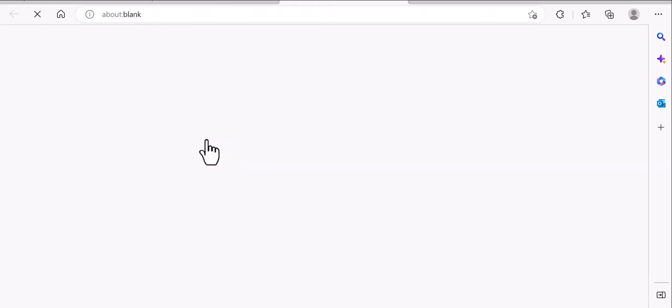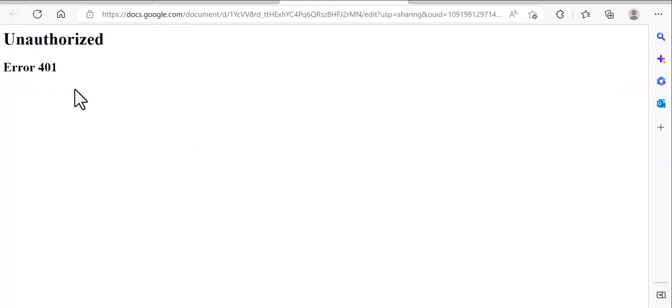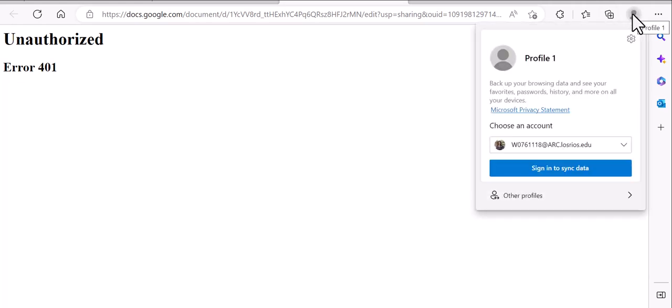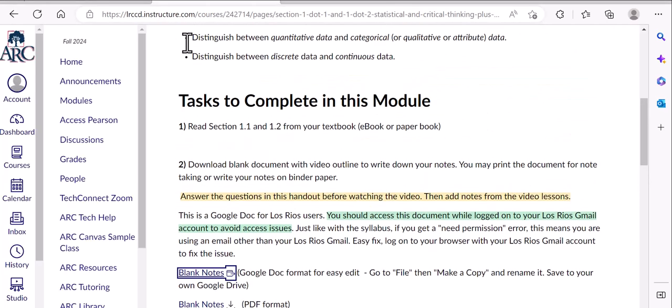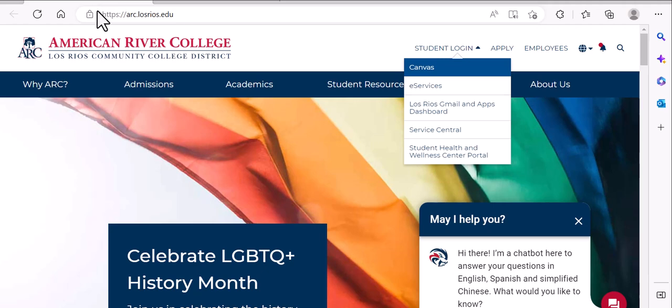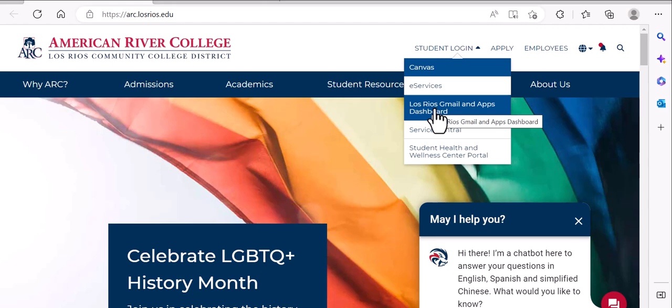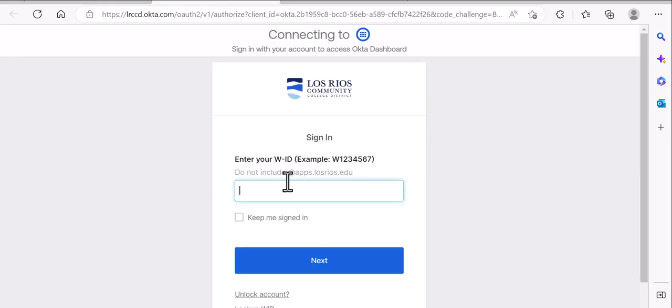So if I try my Google, I get this error, or it might say request access. That just means that I am not logged on. See here how it says profile 1, there's nobody signed in. So I can sign in with my Los Rios account, and then that will sync my data. If you happen to have forgotten your password for the account, another thing that you can do is go back to the homepage and go to Los Rios Gmail and Apps dashboard and log in.